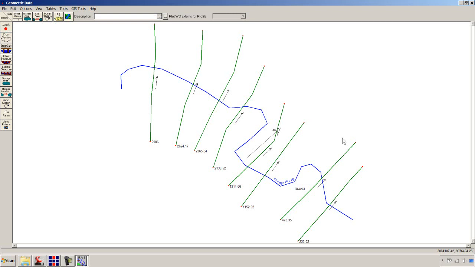This concludes part one of the tutorial. Please join me for the next two parts as we progress and ultimately get to a floodplain delineation in just a few minutes.